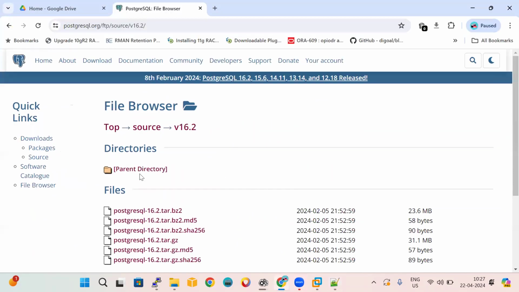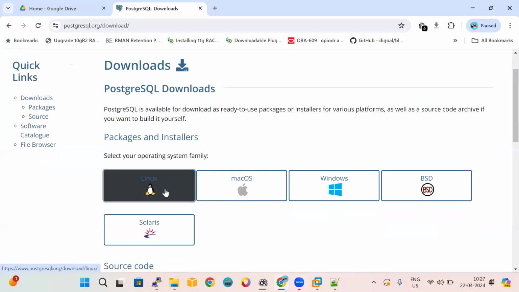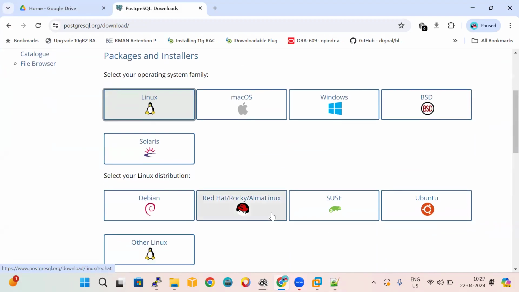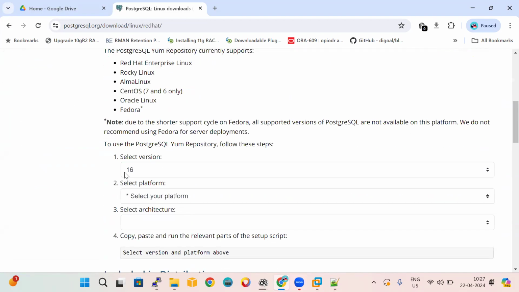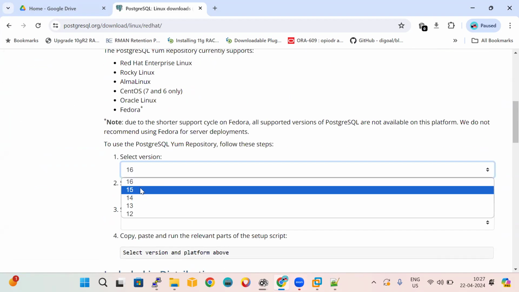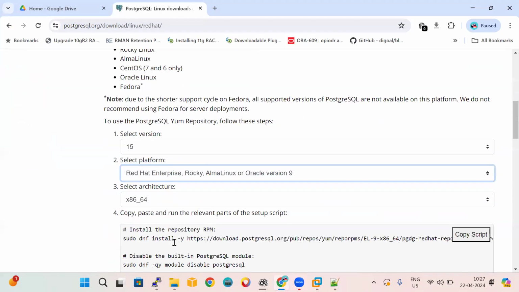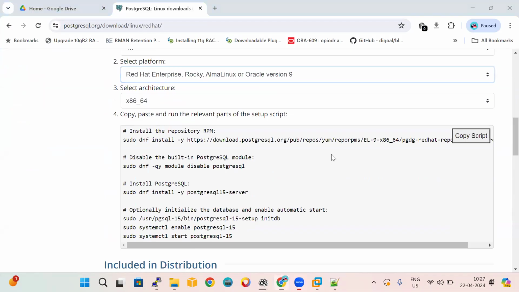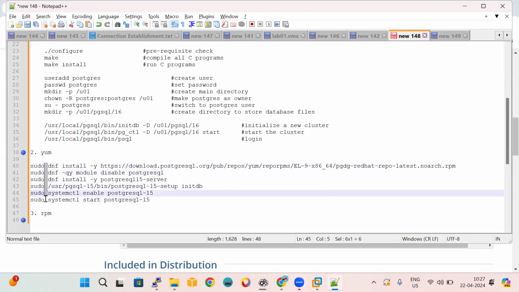I'll go here. Instead of the source, I'll go to packages. Go to packages, Linux, Red Hat, or CentOS, both are same. Choose the version you want to download. Let us say I'll choose 15. Platform, CentOS 9. So these are my installation steps. Copy them, put it here. I have root privileges, so I don't need this sudo.